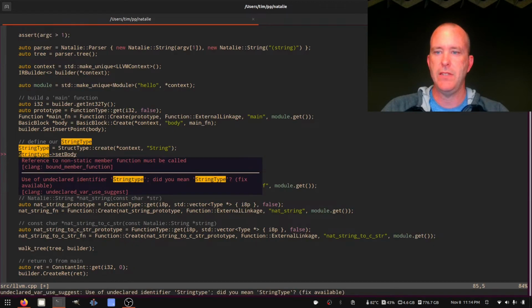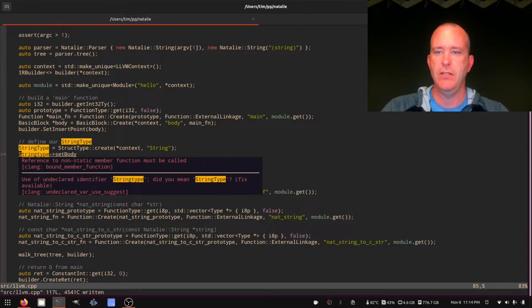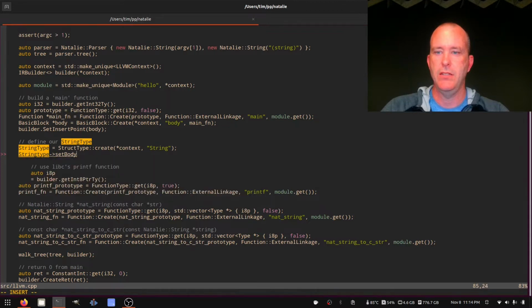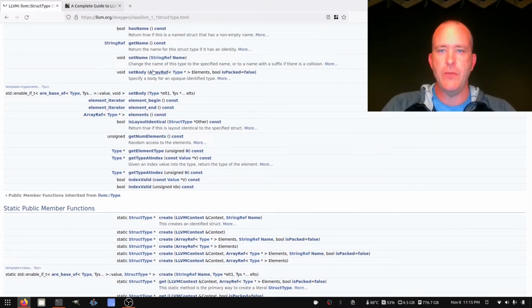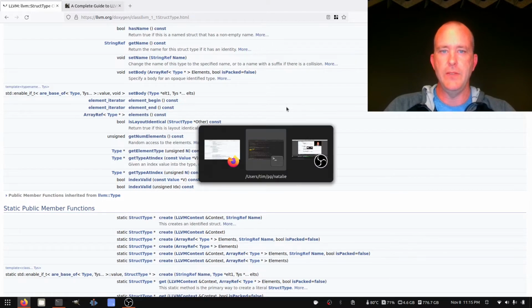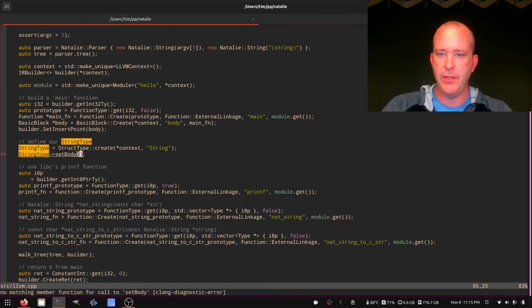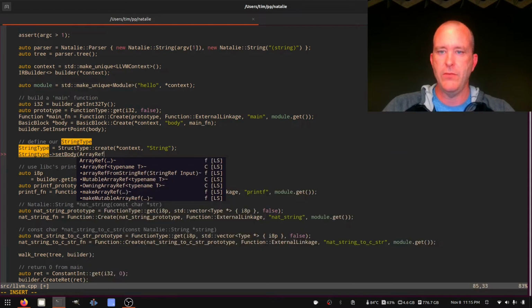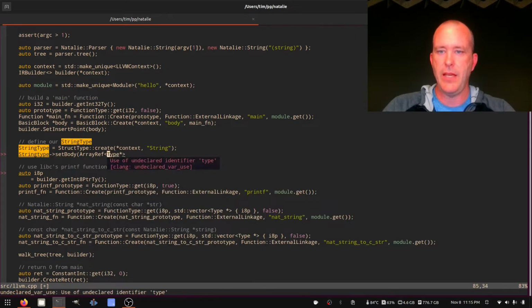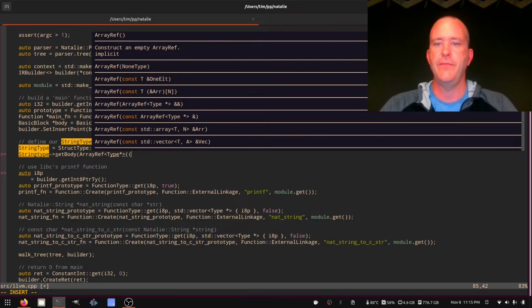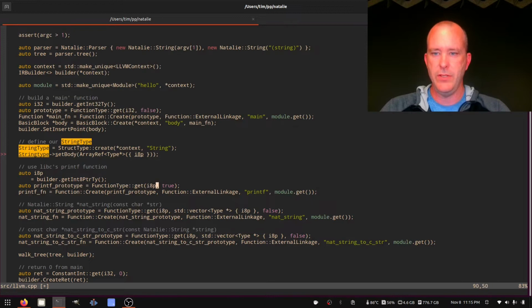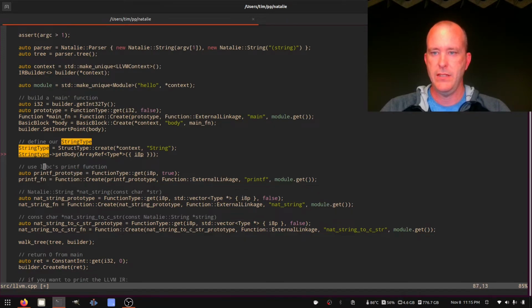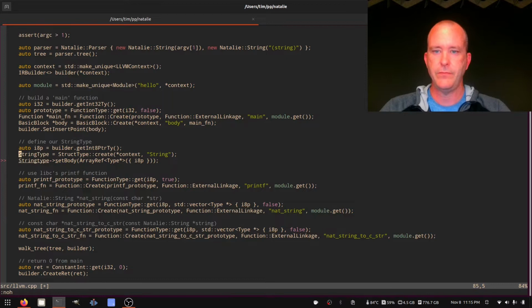Yeah, that seems like that should work. It is not auto-completing though. Set body array ref type elements bool is packed. Okay, I don't know why my autocomplete's not working, but let's just try this. Array ref type star. This is capital, and then our type is IEP, and we will just move this up here.